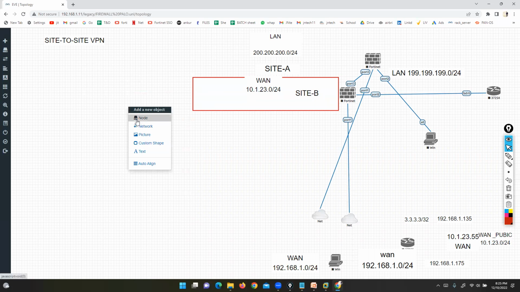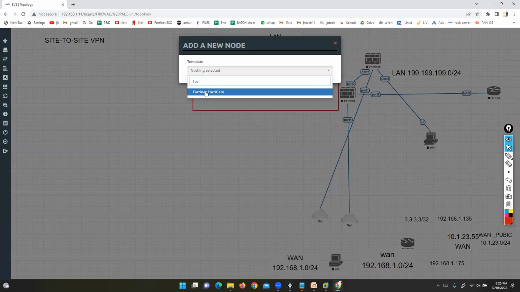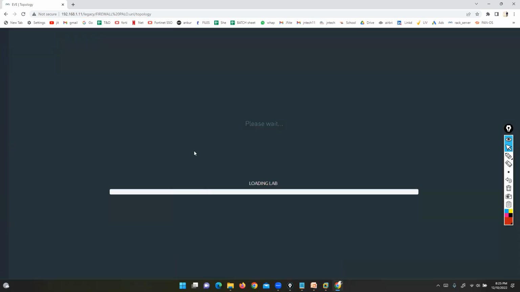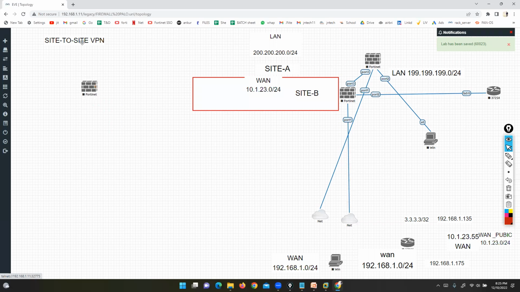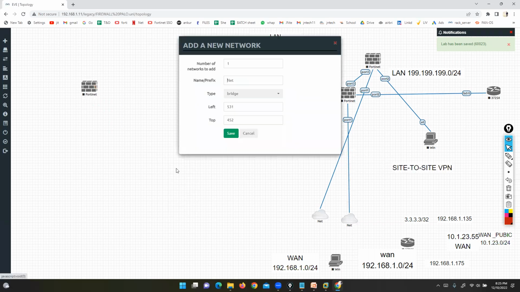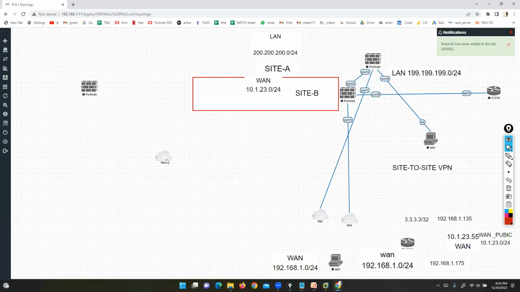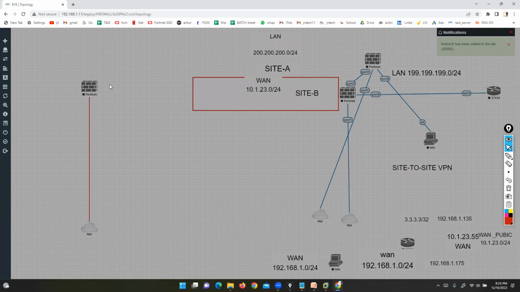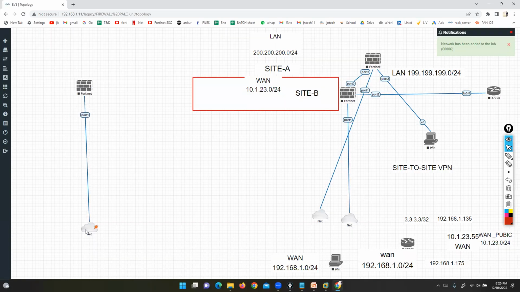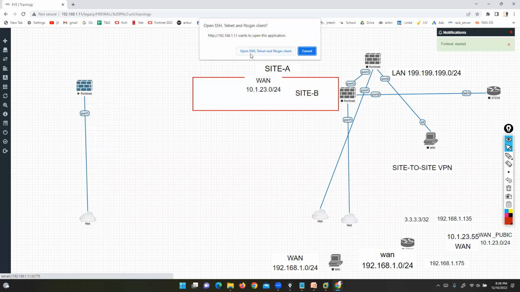Okay, so I have a simple topology. I have one FortiGate firewall box and one management PC. This cloud is acting as the management PC. So let's discuss a basic topology: one FortiGate firewall box and one management PC. This cloud is my laptop. So you can start, you can take a console.